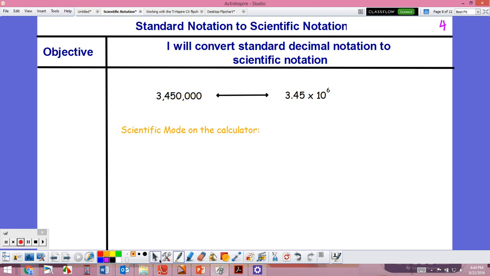In the last video, you guys learned what scientific notation looks like, how you have your decimal here that is less than 10 or greater than or equal to 1. We're going to multiply times the base 10, and then you might have a positive or negative exponent.